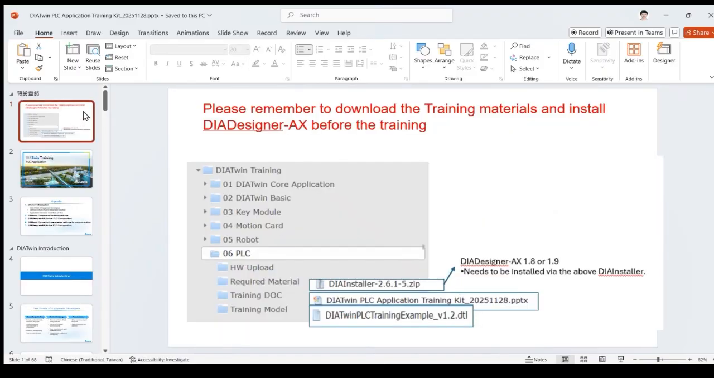Right here we got the FTP server link, and here is PLC. In chapter 6, PLC, you have to download these three files.